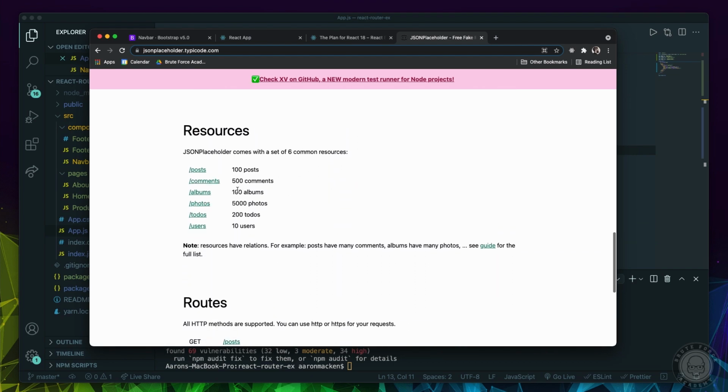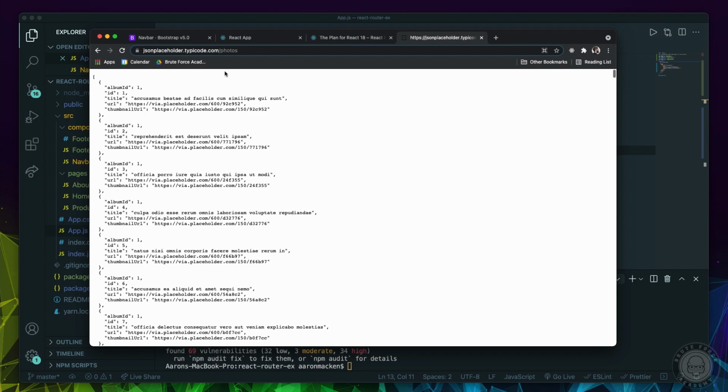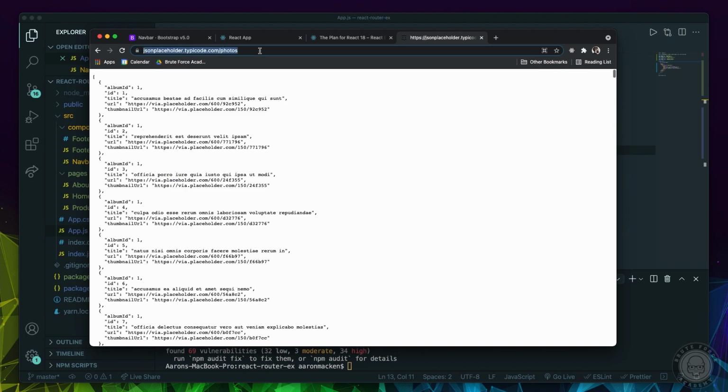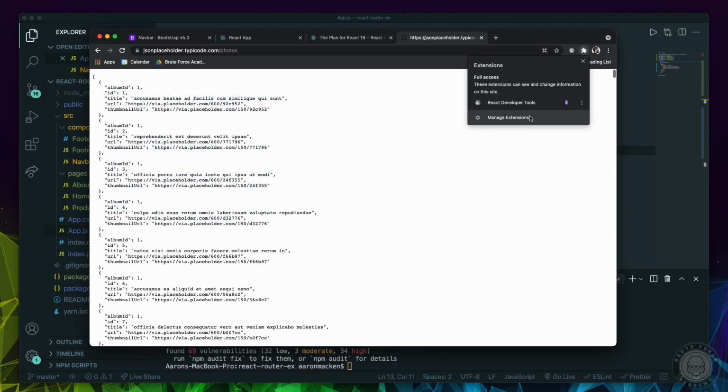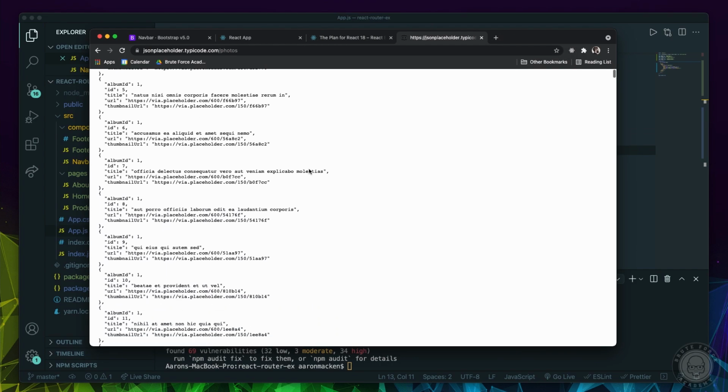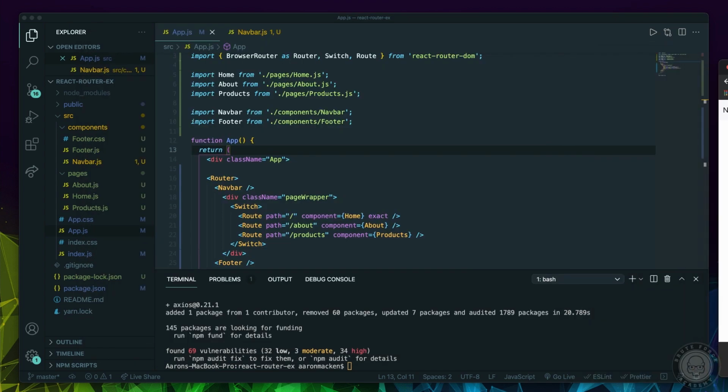I think we want to make use of their Photos API. If you click on Photos right there, it'll take you to the Photos page, and it'll give you an array of JSON data that we could basically use to act as our products. So you can click on Photos, and then you can copy this URL right here. One thing to note is that this is formatted using a Chrome extension called JSON Viewer, and it does nothing more than format the JSON whenever it's displayed in the browser, so it's easier for us to read. So we have the endpoint from JSON Placeholder that we want to use.